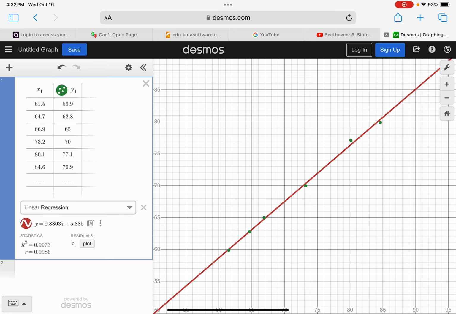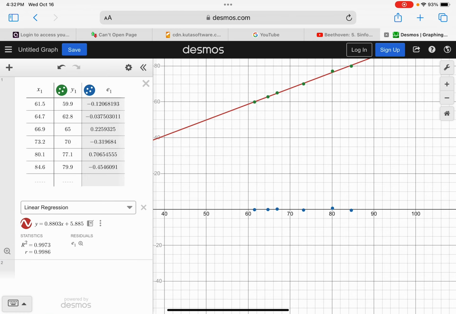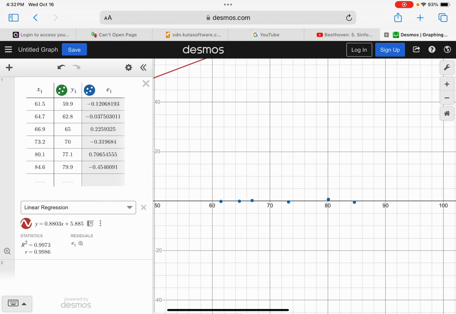If you notice, we're now going to talk residuals. Hopefully you already watched my previous videos, where I show you how to do residuals on the calculator. But now if you hit plot right there, all of a sudden it gives you those residual values. Let's see if I hit that little magnifying glass at the bottom. Okay, here are the residuals. The scale might need to be adjusted.